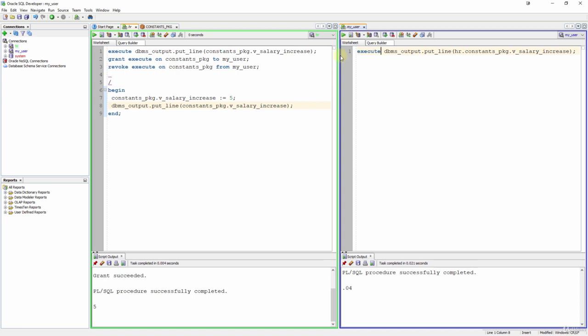As you can see, it is still 0.04, because we know that commit and rollback is for inserts, updates, and deletes. The variable value change cannot be committed. Do not confuse about that. Alright, now we saw that the values of variables in packages are specific for every user. All the users except HR will see the initial value if they don't change the value.